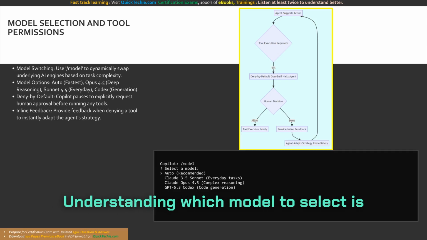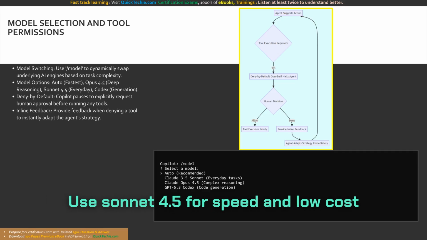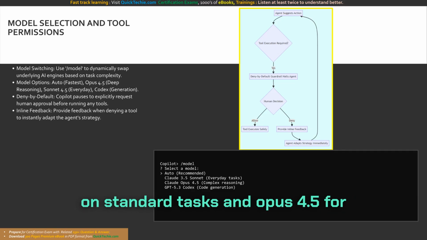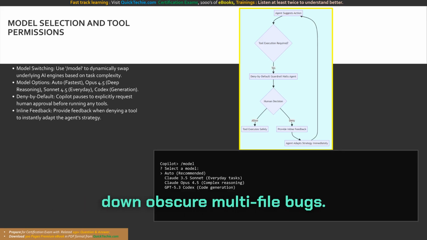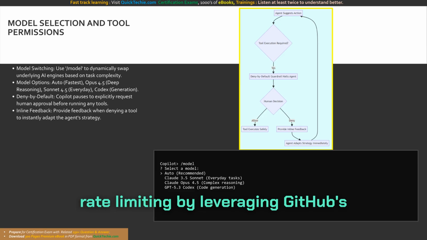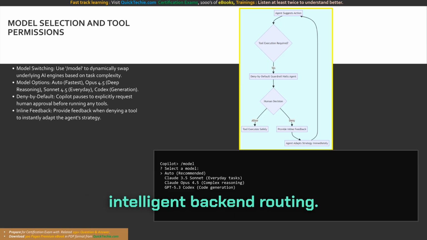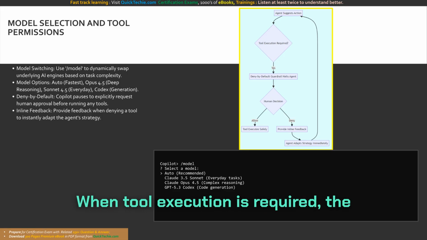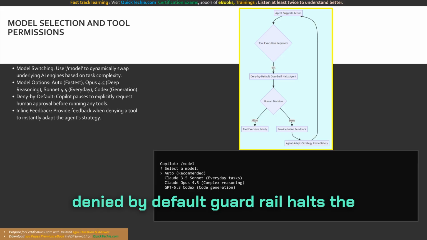Understanding which model to select is heavily tested. Use Sonnet 4.5 for speed and low cost on standard tasks, and Opus 4.5 for deep architectural planning or tracking down obscure, multi-file bugs. The auto selection is best for mitigating rate limiting by leveraging GitHub's intelligent backend routing. The diagram displays the tool permission lifecycle. When tool execution is required, the deny by default guardrail halts the agent.